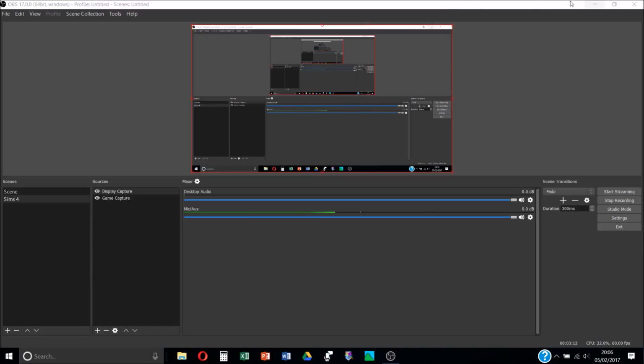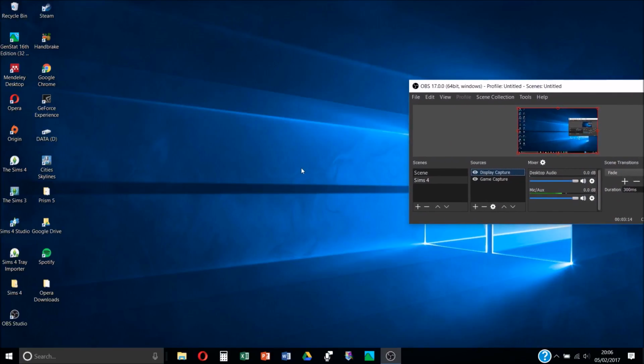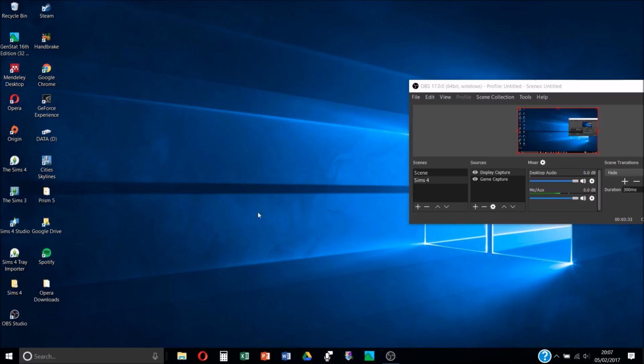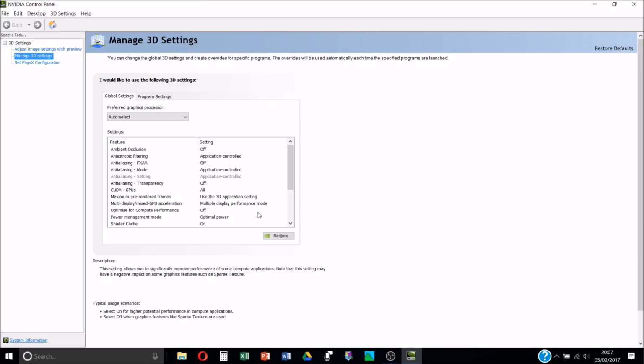If I just minimize this and go onto my desktop, I'll leave this to one side. If you right click and go to your dedicated graphics, your graphics card for gaming, mine's NVIDIA, so I don't know if this will work for other graphics cards, but it works for NVIDIA. So click on NVIDIA Control Panel. Sometimes after playing The Sims 4, my computer's a bit laggy, so this might take a couple of seconds.